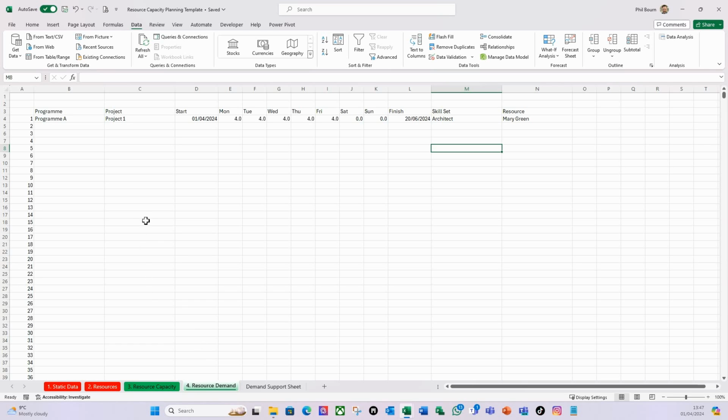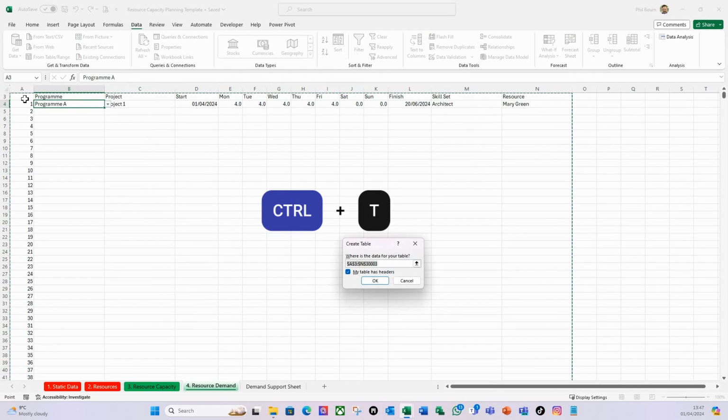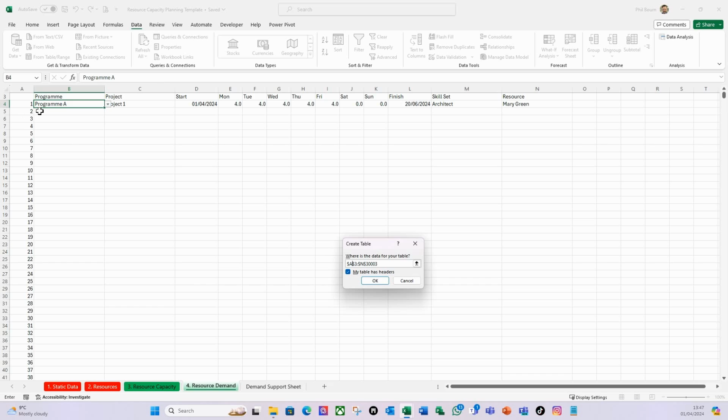So let's turn this into a table. So I'm going to select that first row, do Control T. Again, it's selecting the sequence here. So I'm going to move that to column B.